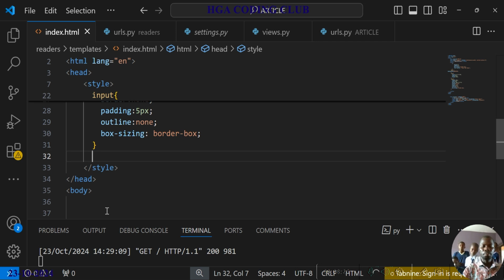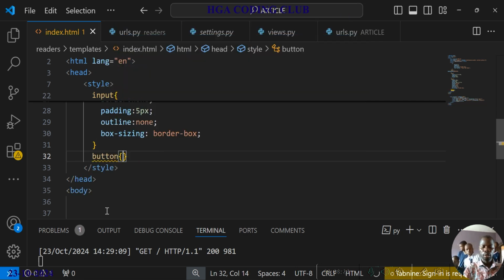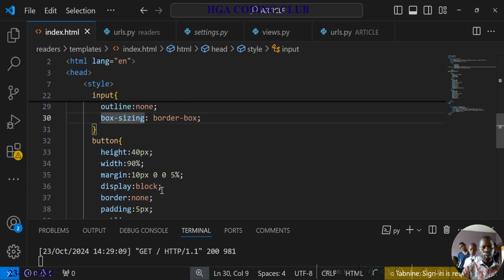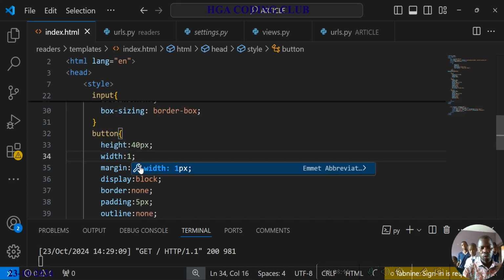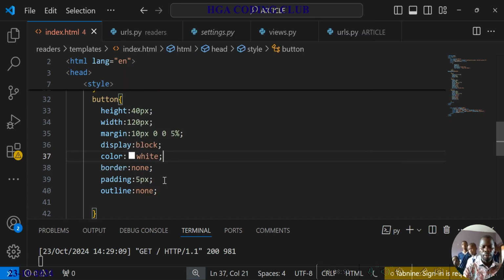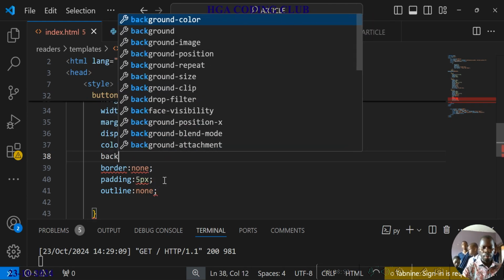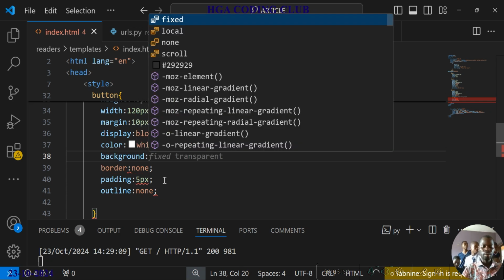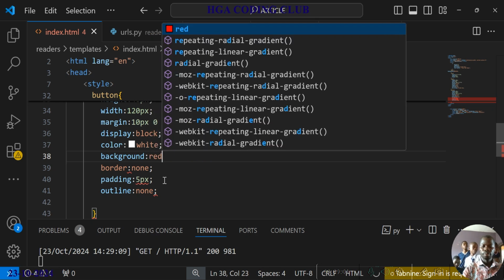So let's quickly style the button. So alright, and this one. So I'm gonna give it a width of 120 px. Then I'm gonna give it a color of white. Then the background, let's give it red.